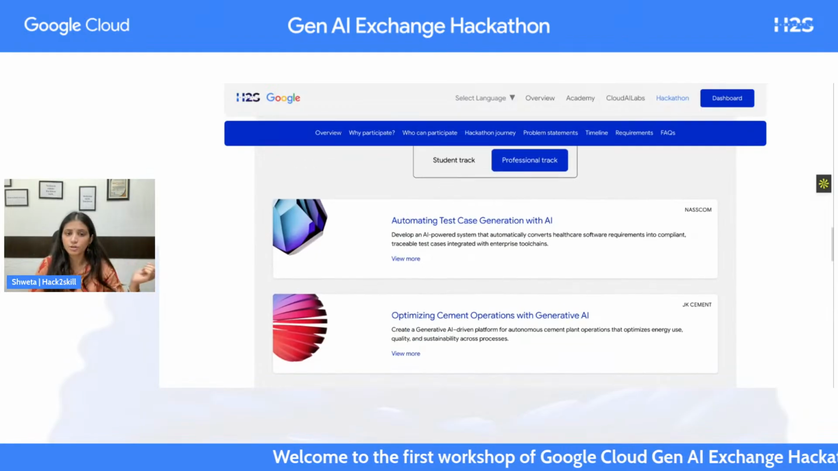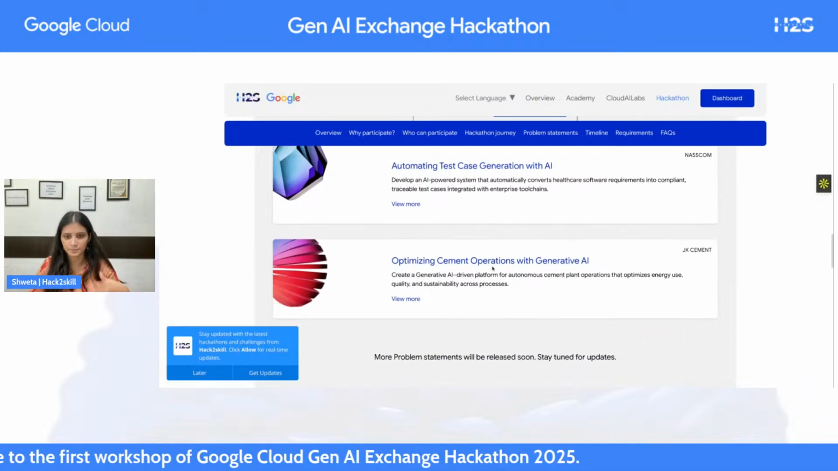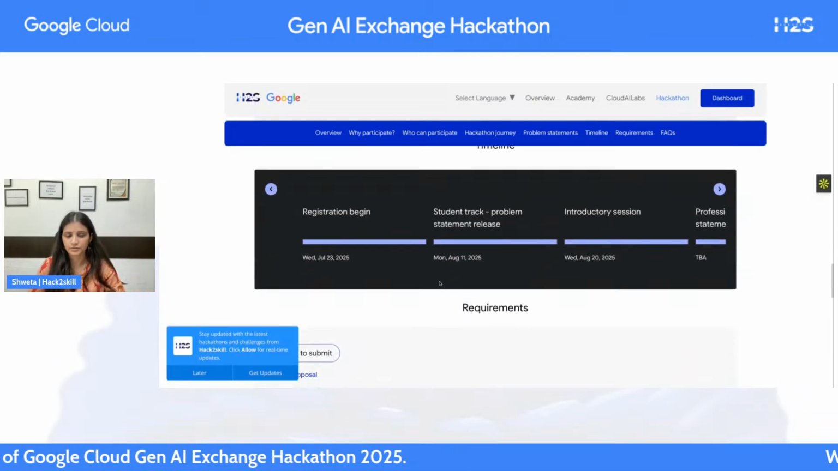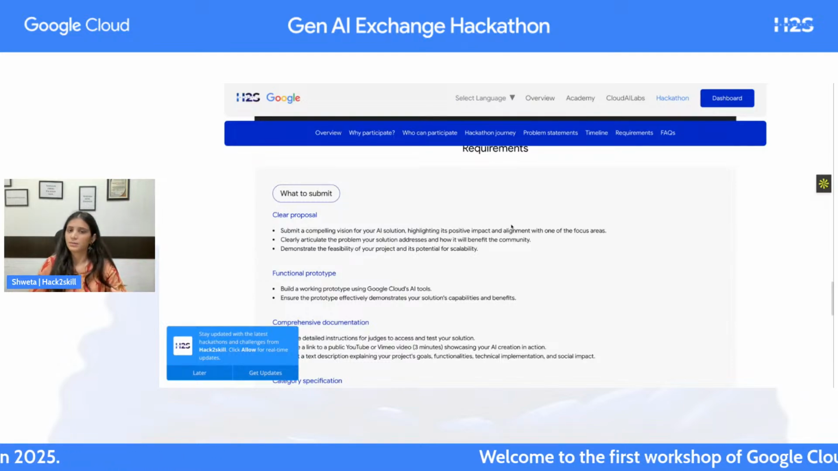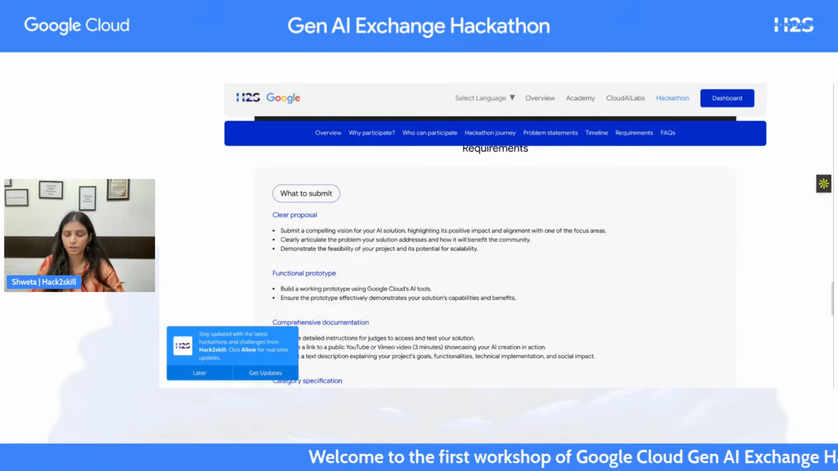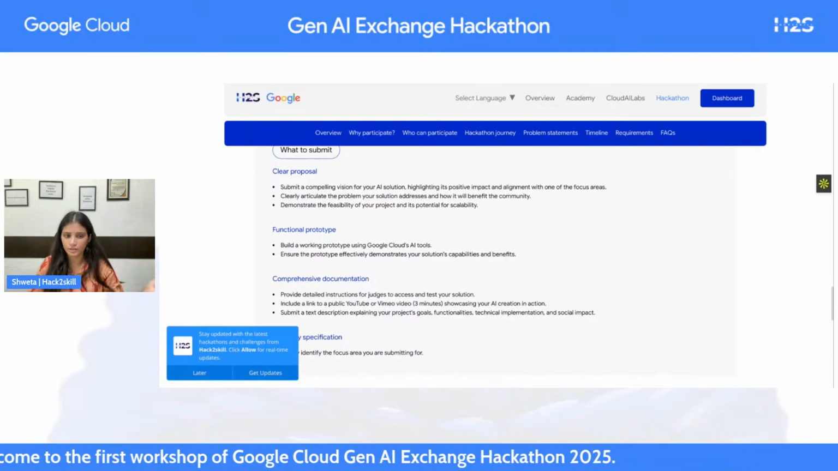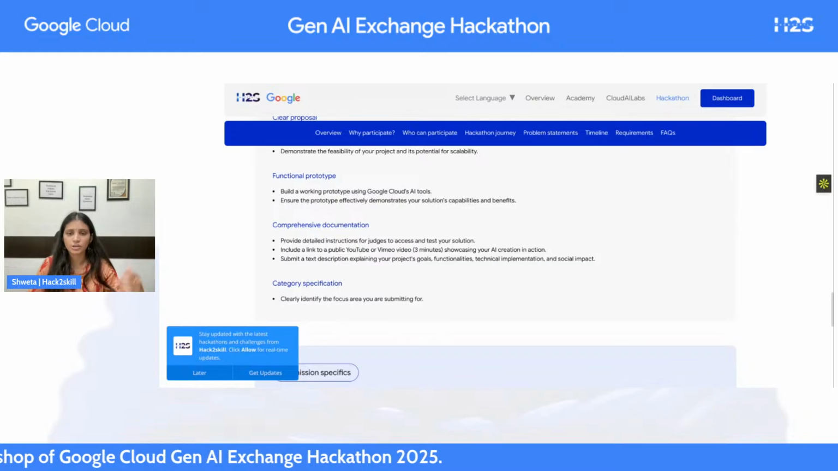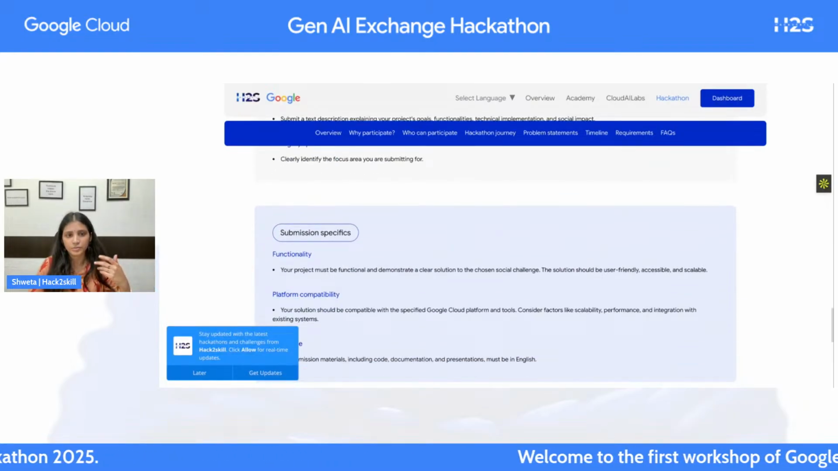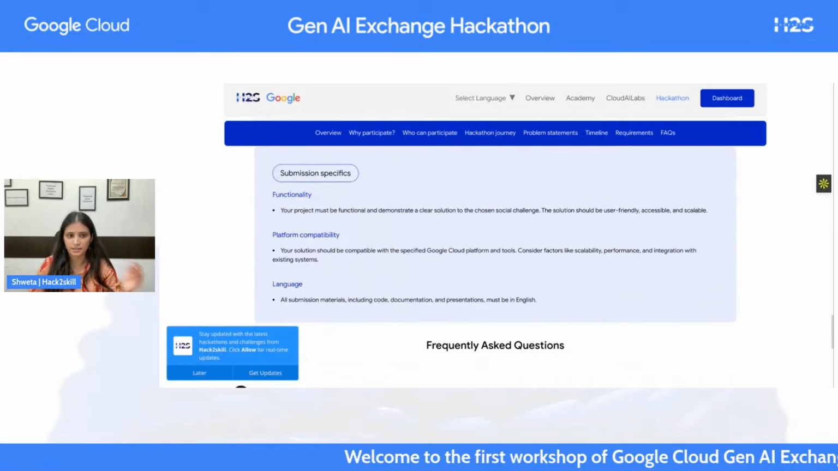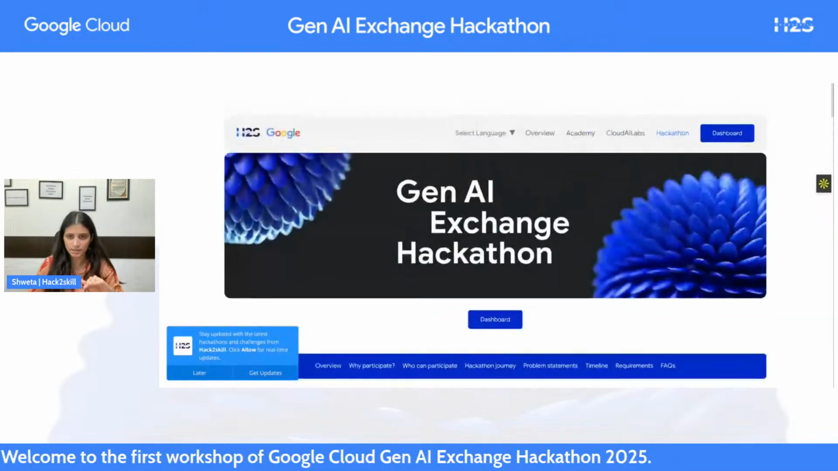For the professional problem statements, 2 problem statements are announced, but more will be announced soon, by the end of this week. This is the entire timeline of the hackathon. Then in the submission section, what all you need to submit. For example, you need to submit a deck of what your idea is about. Then your functional prototype. It should have at least 2 to 3 working features and not be a full-fledged product. Then maybe documentation, your GitHub repo, anything through which we can verify your code. And obviously your focus area, which means the problem statement that you have selected. Some FAQs are also added on the website, so you can take a look at this again.